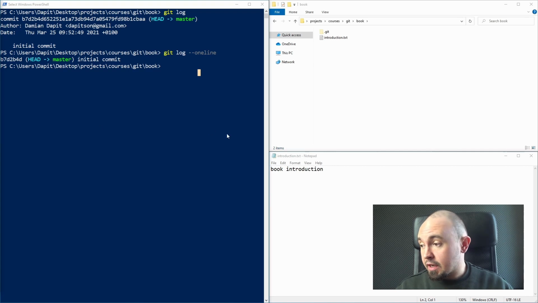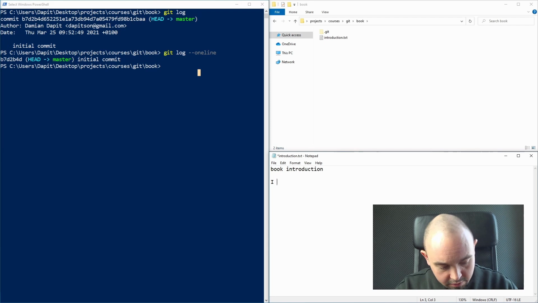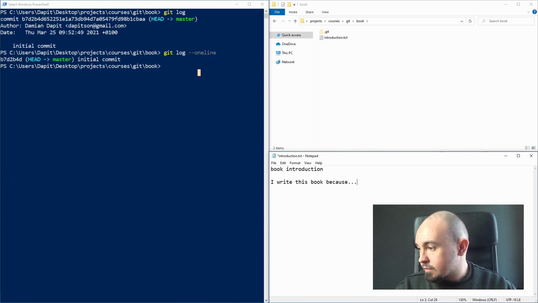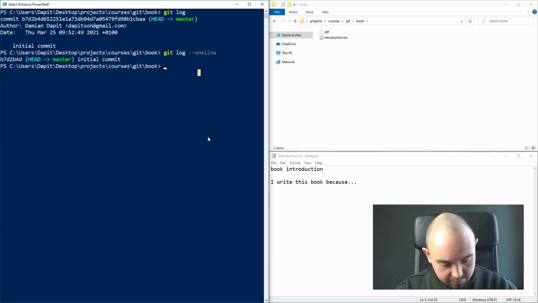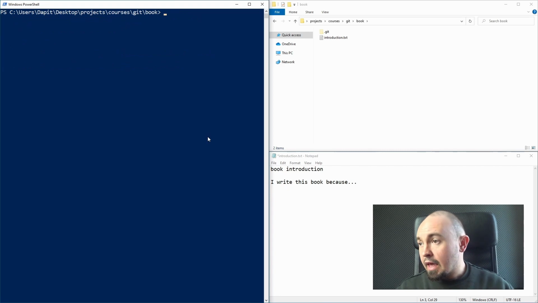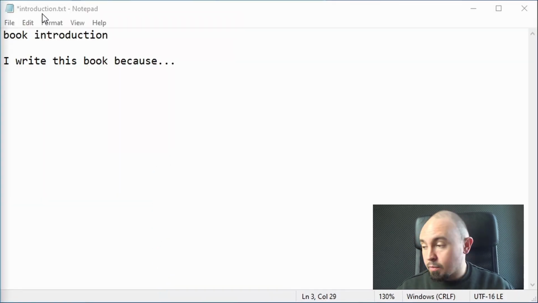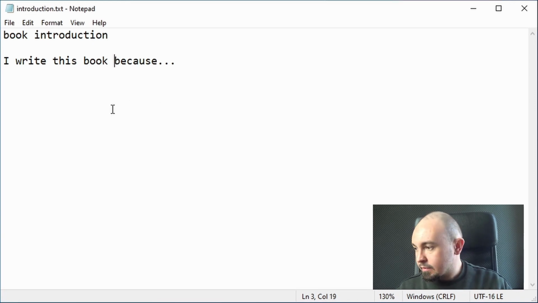Now let's change something in our file. I write this book because. Now let's clear our console and see if Git sees what's going on in our file. But before we do that, we can see that our file is not saved at the moment. So let's save the changes to our file with Ctrl S. Now you can see those changes have been saved.